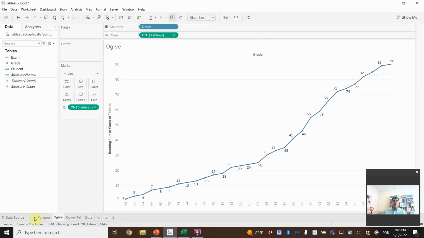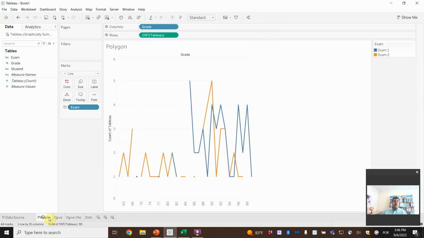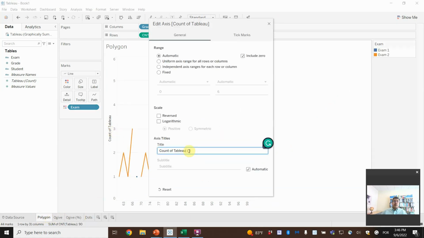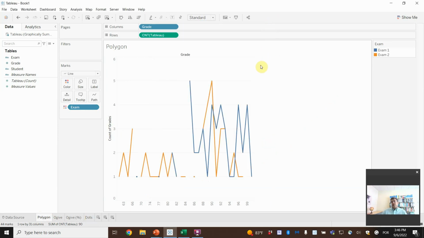No counts of Tableau anymore. Counts of Tableau here. Or only count of grades, we can call them. So count of grades if you want. So you can also change the name if you want.